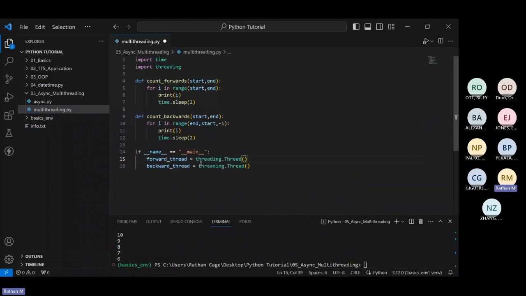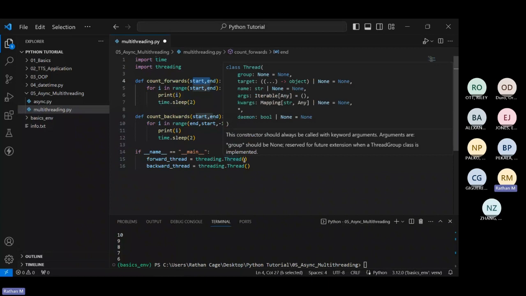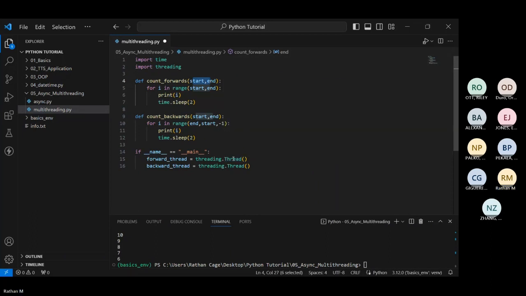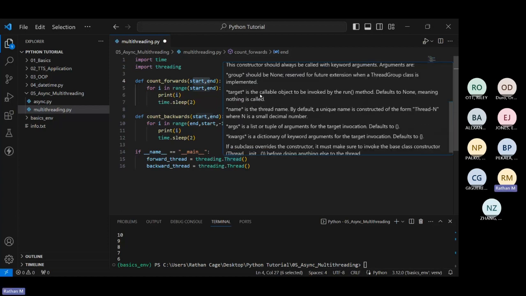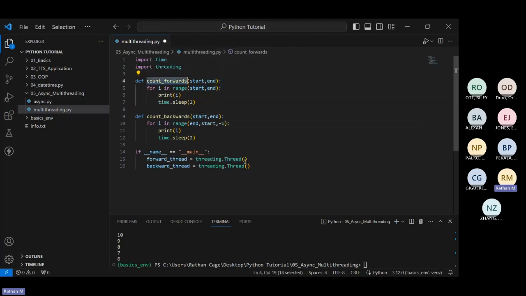Now, within forward_thread, I need to specify which function we are calling and what parameters we are sending to it. So let's do that. To call a particular function in threading, you just have to specify target. Target is going to be the function or the callable object, what it is that you want to run. In our case, we want to run count_forwards here. So I'm going to have target equals count_forwards.